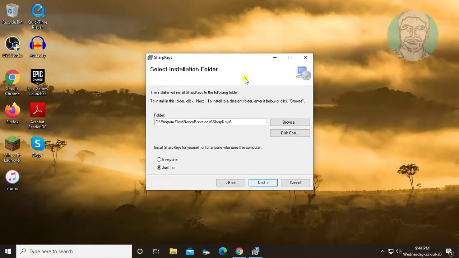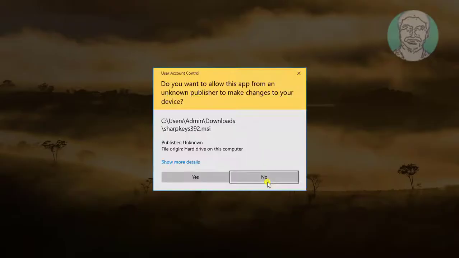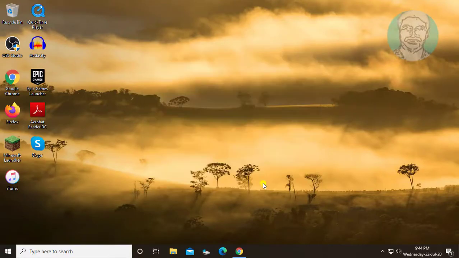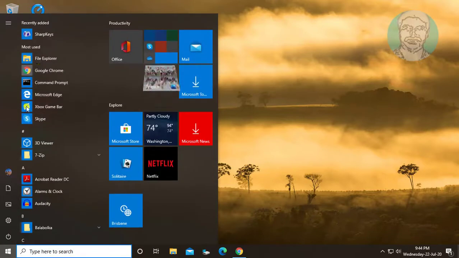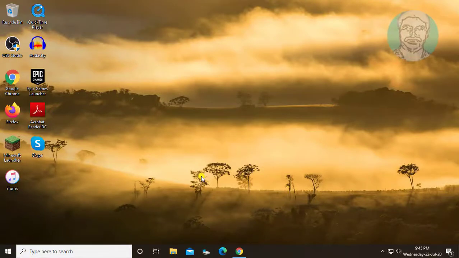Click Next. Click Next. Click Yes to continue. Click Close. Open SharpKeys. Click Yes to continue.